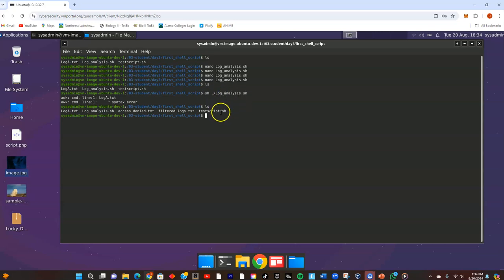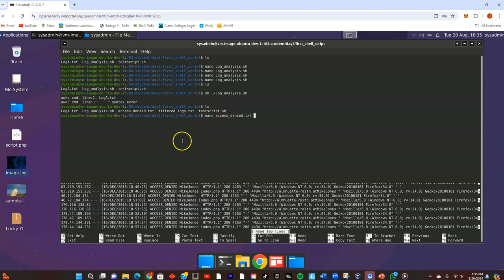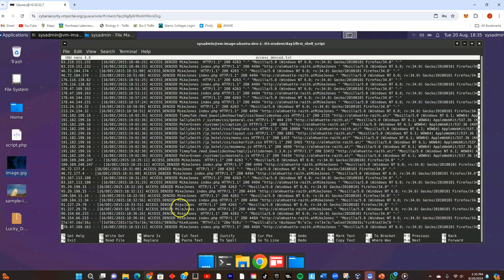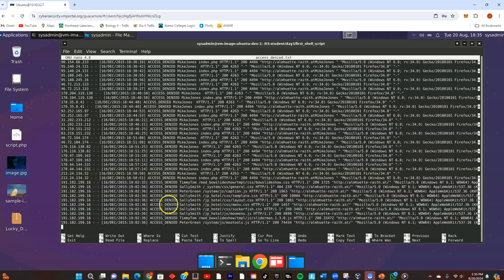So, it did initiate everything. Everything that we put in here, it went ahead and did. The awk and sed command. So, in access denied, it should show all of them showing access denied because that was the sed, the string command. And yes, all of them show access denied, all the way down.